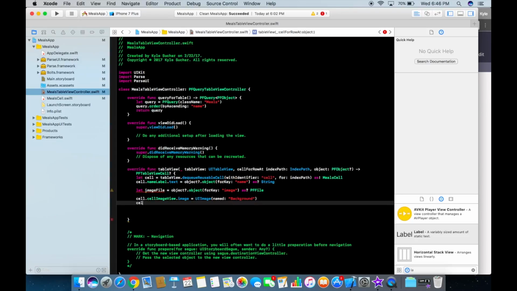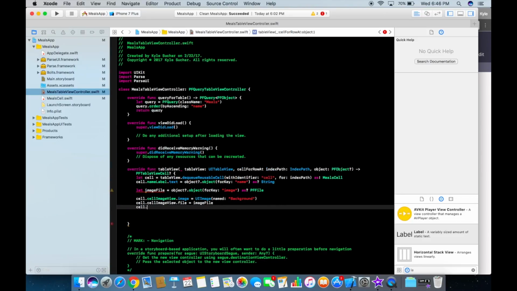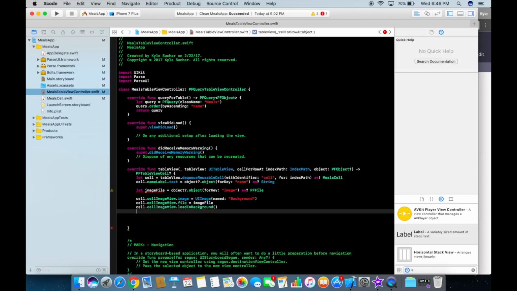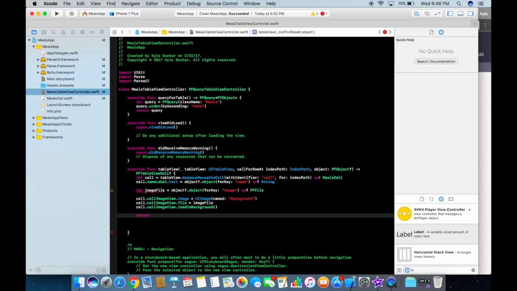So then after that, we're going to do cell.cellImageView.file and set it to imageFile. And then cell.cellImageView.loadInBackground. And then finally, we just need to return our cell.